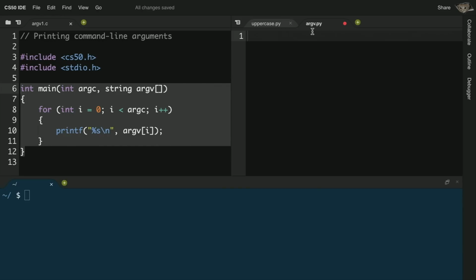In Python today, I'm going to call this argv.py. And this is a little different. If you want to access command line arguments, you can't just use argv and argc because there is no int main void, or specifically int main argc string argv as there was in C. That's gone. But argv and command line arguments more generally are exposed to you in another library.